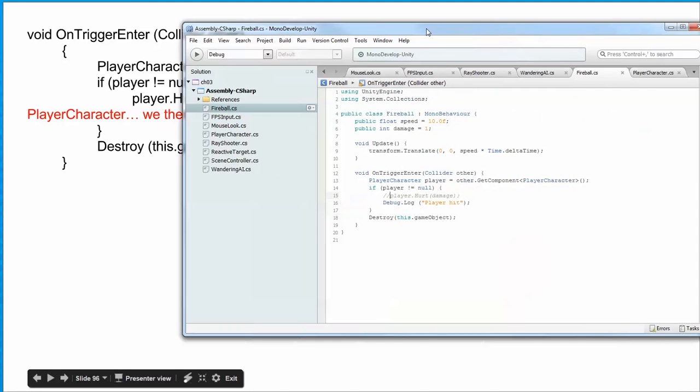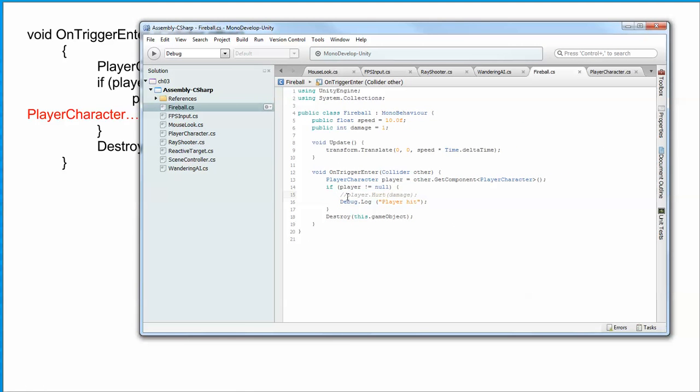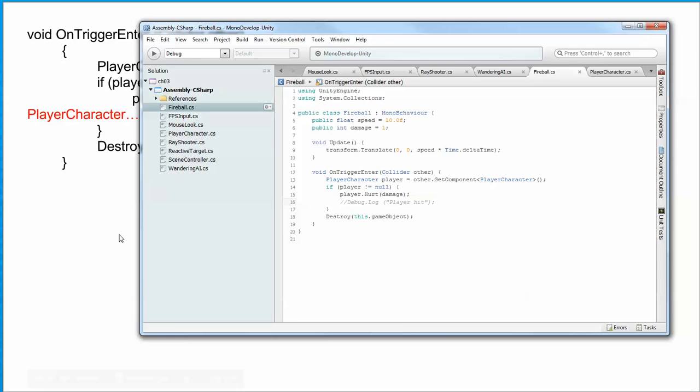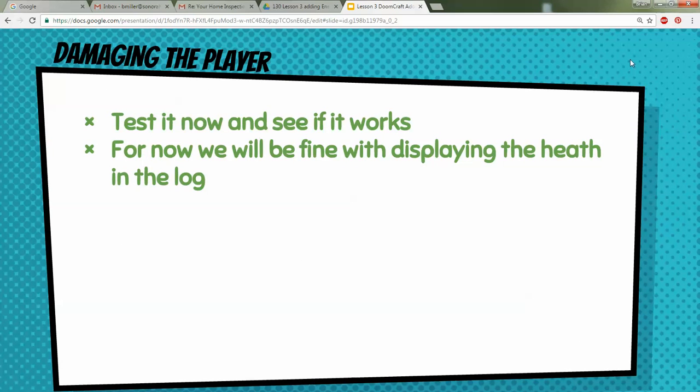So let's check it out. We're going to get rid of this, we're going to type in this, and we're going to get rid of this. We don't want the debug anymore. We're going to save it, and let's see what happens.